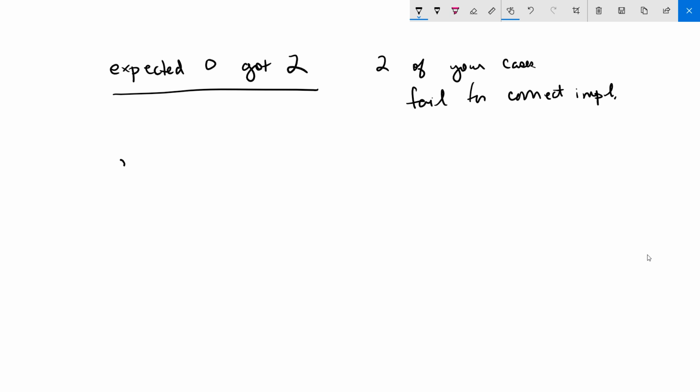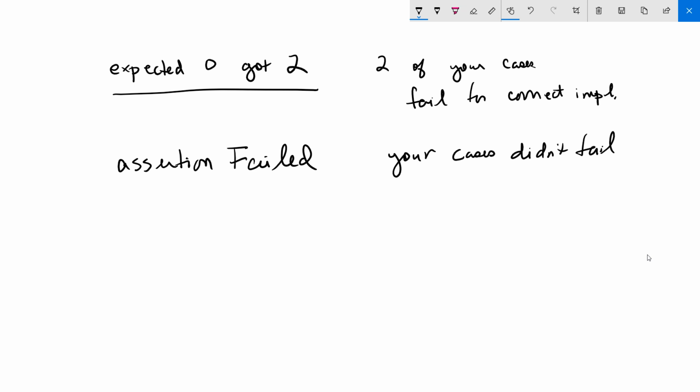On the other hand, if you see, like, 3 that say assertion failed, but it doesn't give you a detail, it doesn't say expected 0 out of 2 or 0 out of 3, that means that your cases didn't fail for an incorrect implementation. So if you see 3 of these assertion fails, that means that 7 times your test cases did their job, and 3 times they didn't diagnose the problem. So you either need more test cases or more assertions.